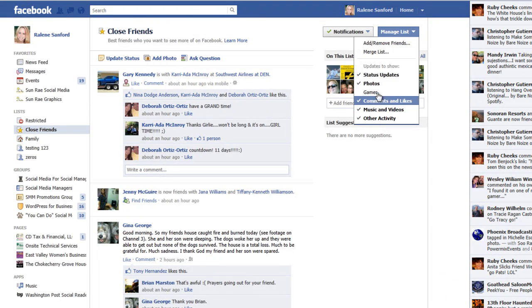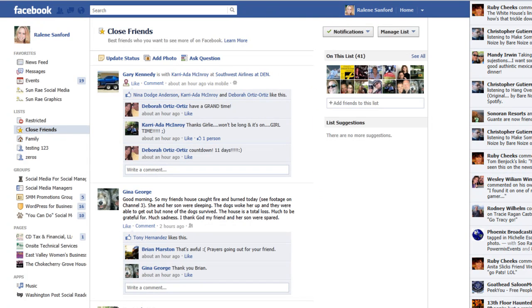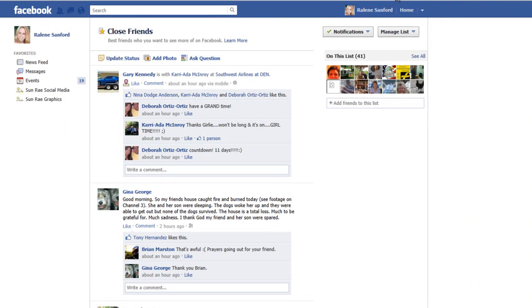So if you want to see a lot from this close friends list, you can leave everything on. If you want to see less, you click them down, and as you will see, it actually starts cleaning it up over in this area. Let's change it to photos only, and you may want to refresh your page.